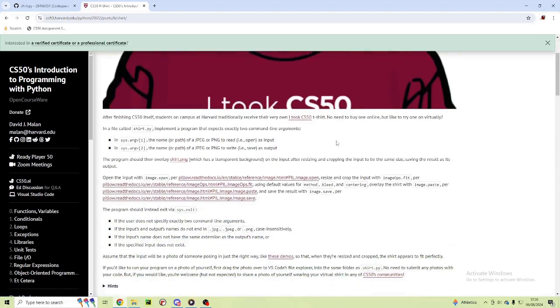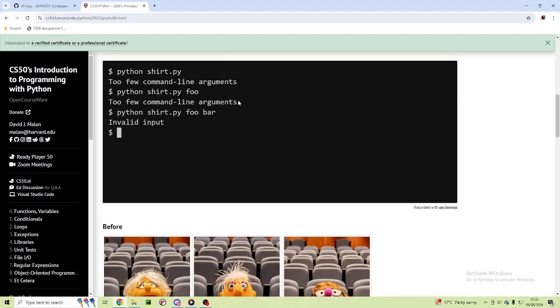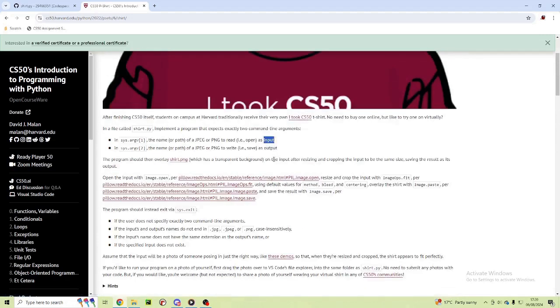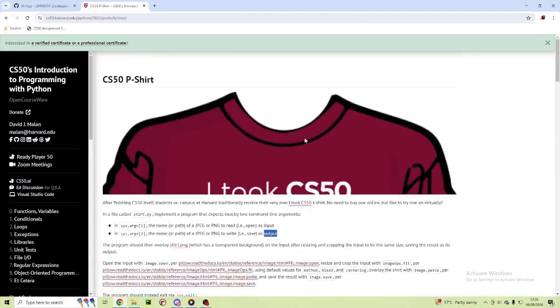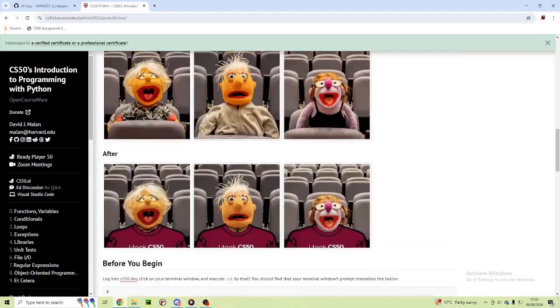As usual, we have instructions here, taking our arguments. We're taking two arguments here, two files, the input file and the output file. Both are going to be JPEGs or PNGs. So this input file is going to be our before, and this output file here is going to be our after. And then we're also going to use shirt here to superimpose upon it.